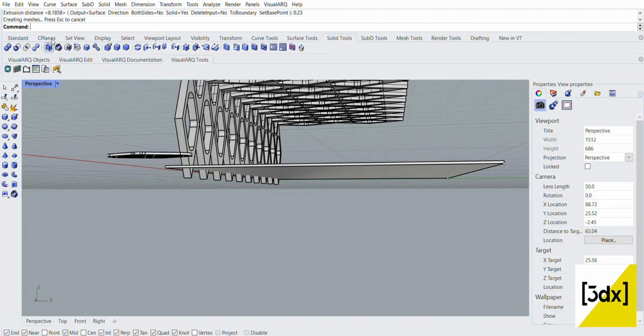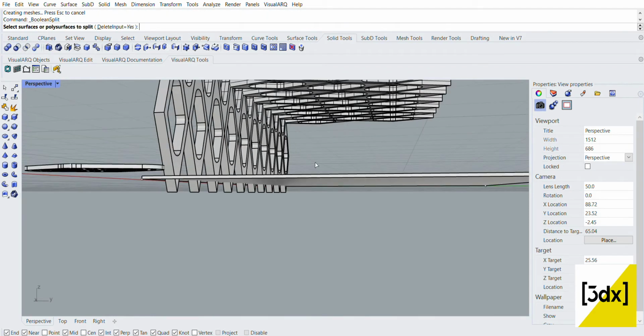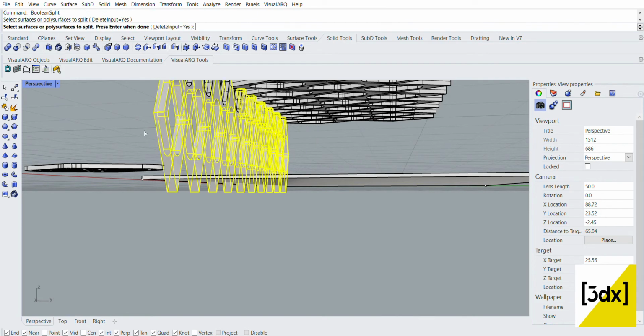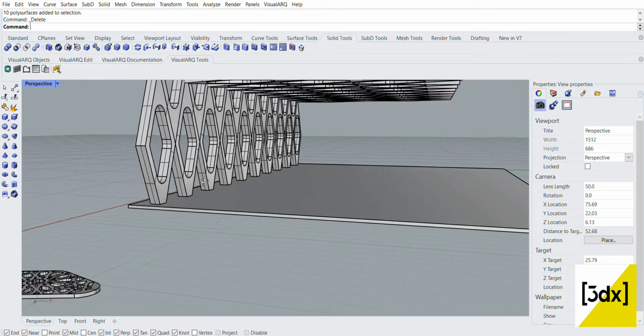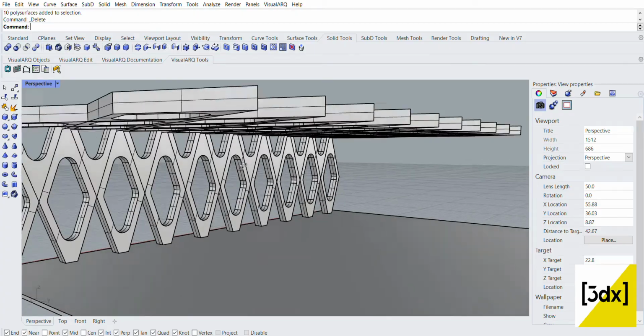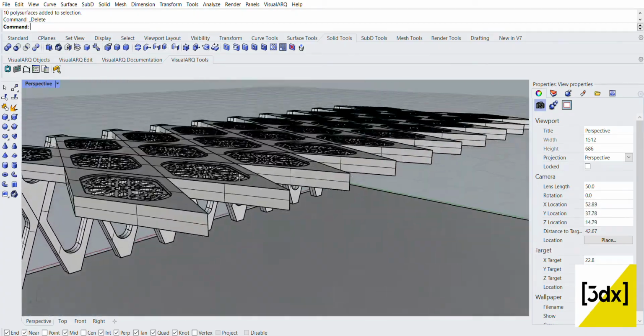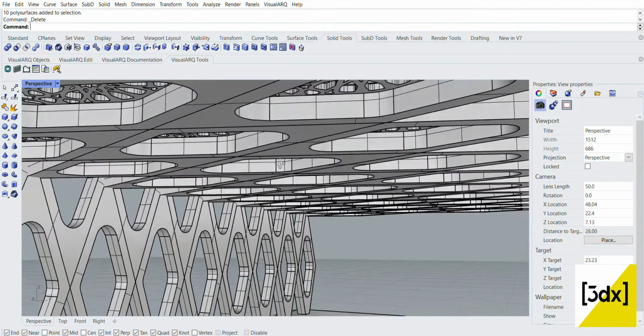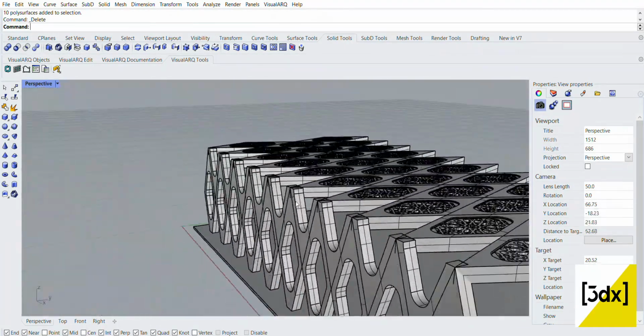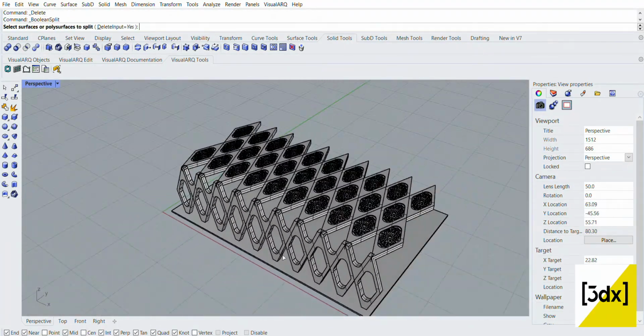Now you can use boolean split again. It's asking for the object. I'm doing this. So the facade has been done. See, this is the facade which we are looking for, and if you want you can do a rectangle.